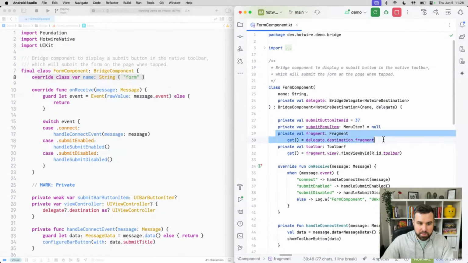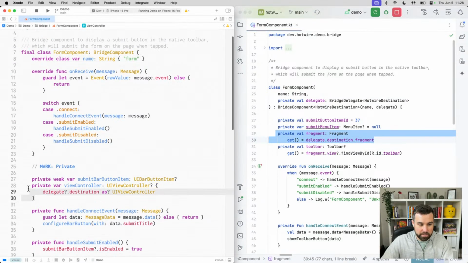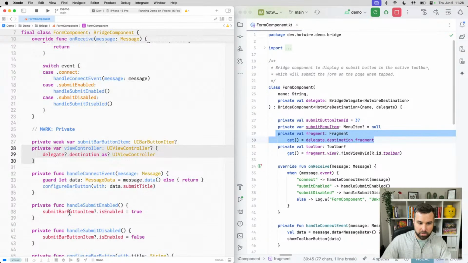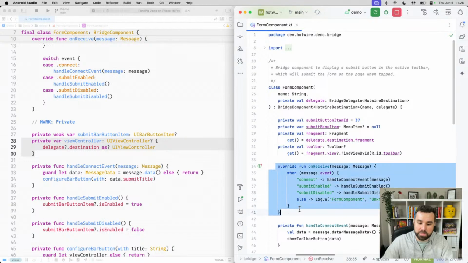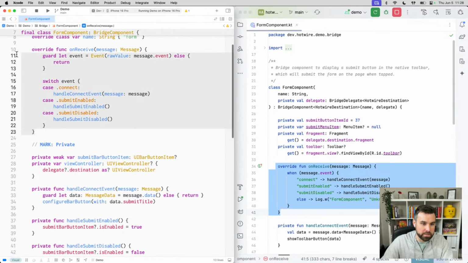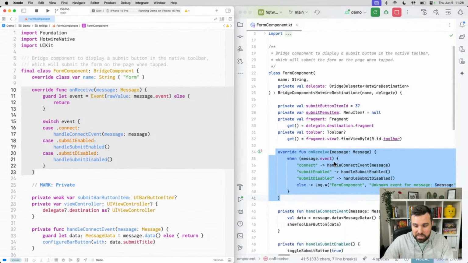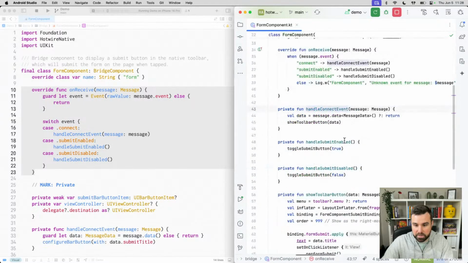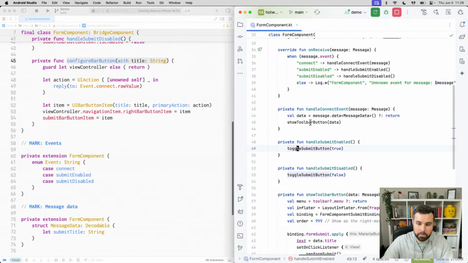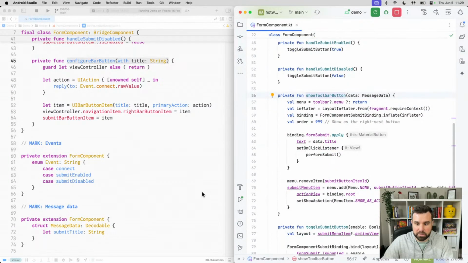Fragment is pretty much how we grab a reference to our view controller. So if you look at it, these are kind of like the same thing. We're grabbing it even the same way, delegate.destination, casting it to a view controller or a fragment. We have an onReceive function, which looks very similar to iOS's onReceive function. Our same three events that we're listening for: connect, enabled, disabled. That's kind of where the differences or the similarities end, because our connect event is doing something a little bit differently.